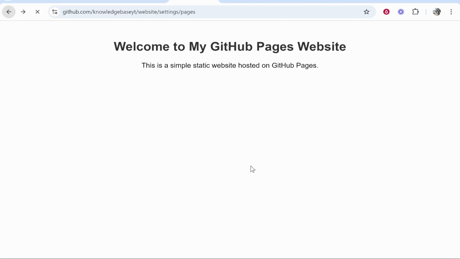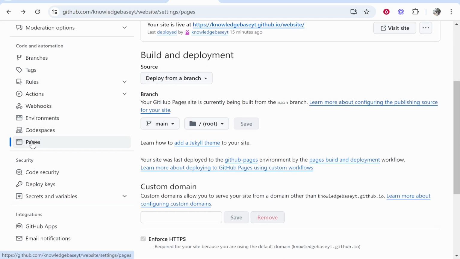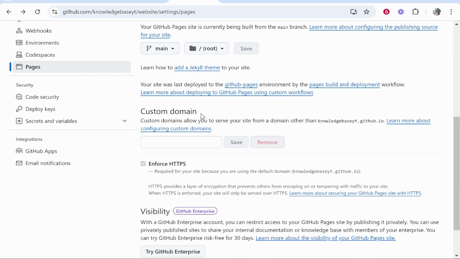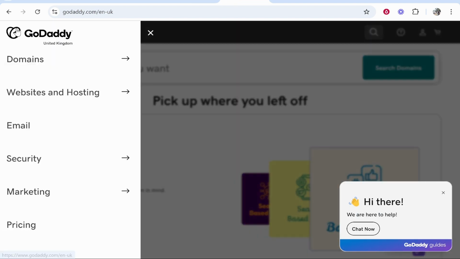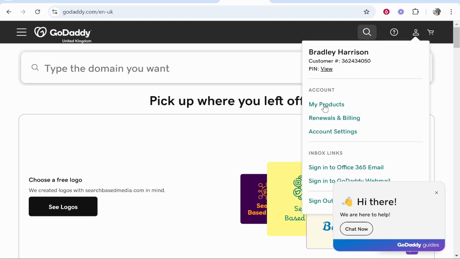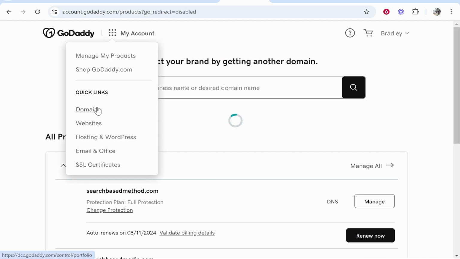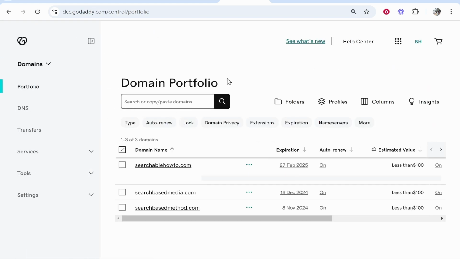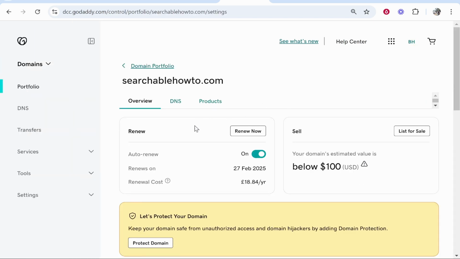Now what we're going to do is connect a GoDaddy domain to this. To do that, go to Pages, scroll down and you'll find Custom domain. Here what you need to do is go to your GoDaddy account, log in, and then head over to Domains. I'm going to click on my profile, go to My Products, and from here go to My Account, and then Domains. Basically, you want to go into the back end of your domain. I'm going to connect this one here, searchablehowto.com. I'll click on this domain, and it's going to take me into the back end.